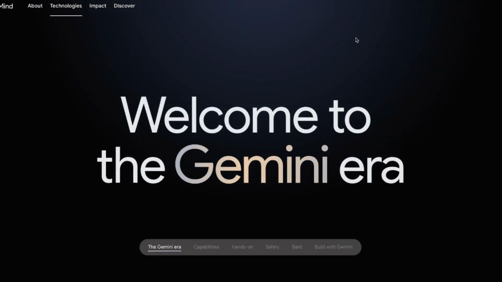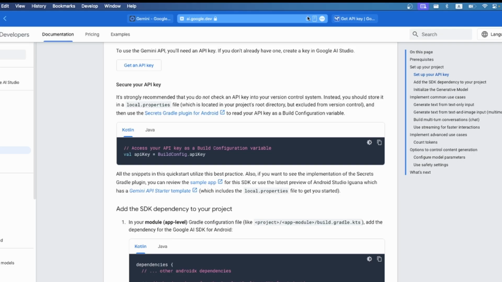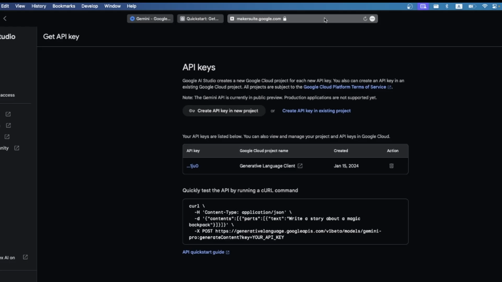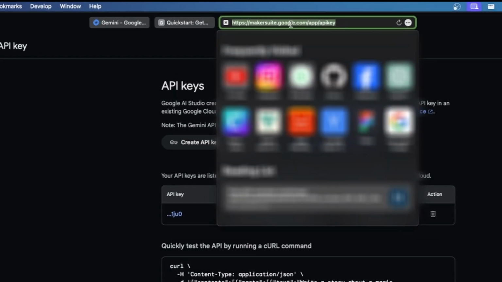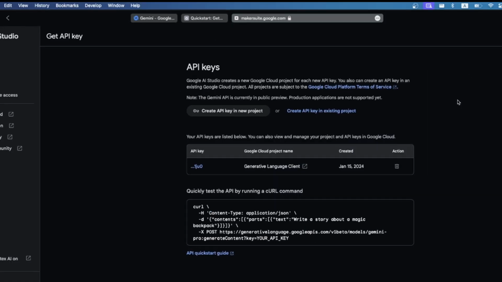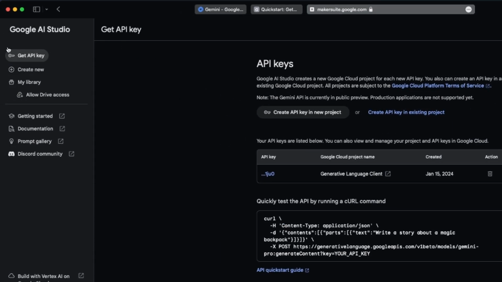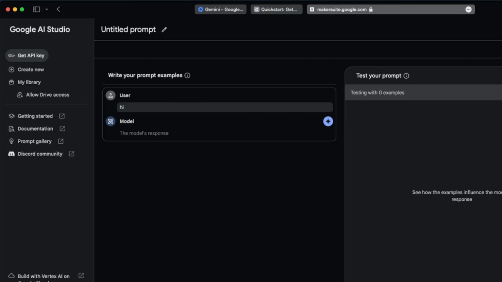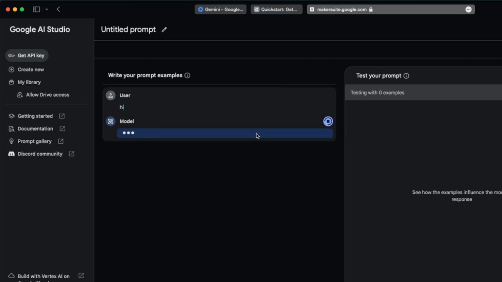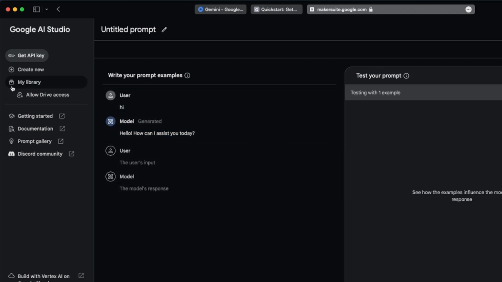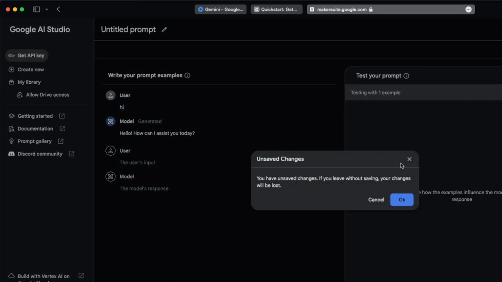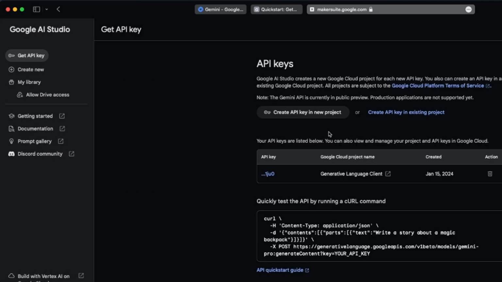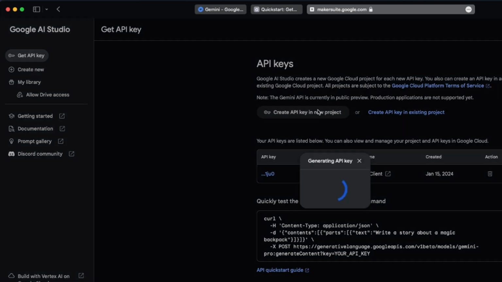First of all, what we need here is an API key. I will link this one, makersuite.google.com. We can get an API key in the Google AI Studio. You can just come right here. You can of course create prompts here. If we go to chat prompts, you can send a prompt and get a response from the model, as you can see. And to get an API key, to use our own one, just click on this button and you will create it.